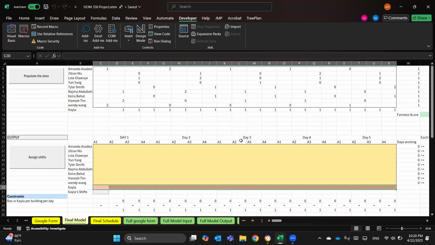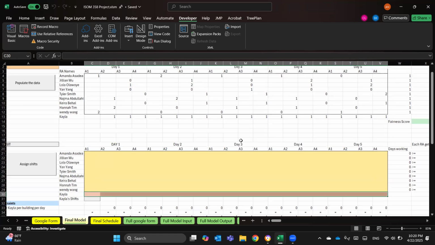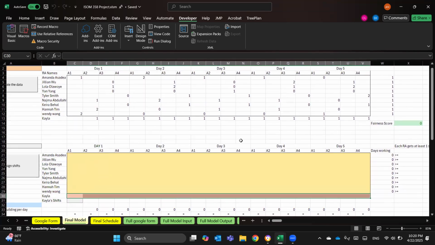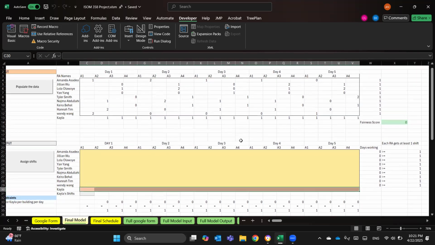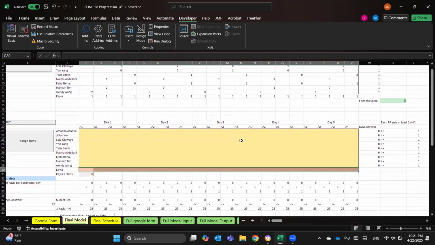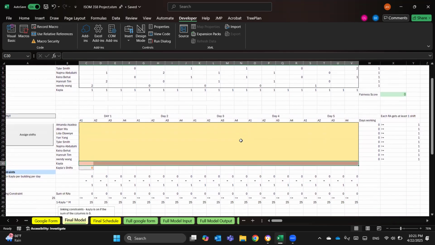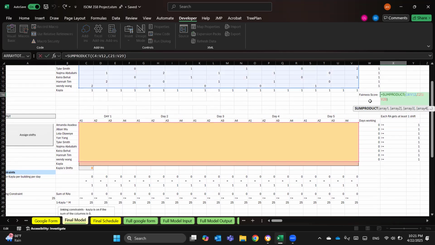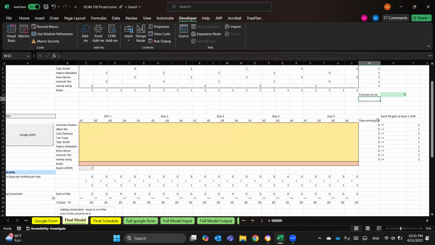Now looking at our solver model, we have binary decision variables for the shifts that the RAs receive, where a 1 indicates yes, they have that shift, and a 0 indicates no, they do not have that shift. In order to optimize the model, we use a fairness score highlighted in green that is the sum product of the availability information and the decision variables. We use this sum product because we want to weight the preferences that the RAs filled out in the form when making decisions for the shifts that they will receive.